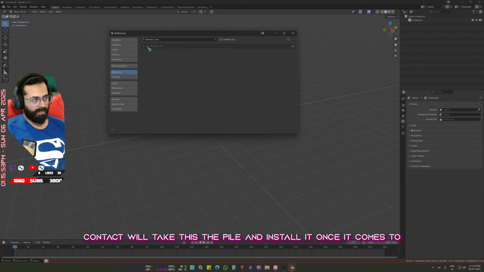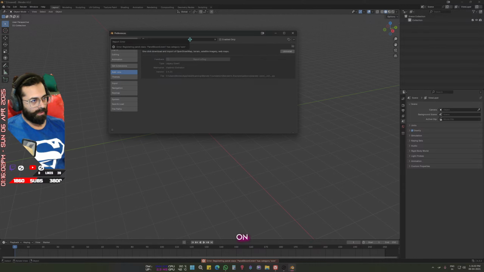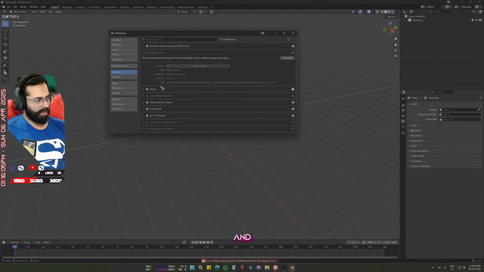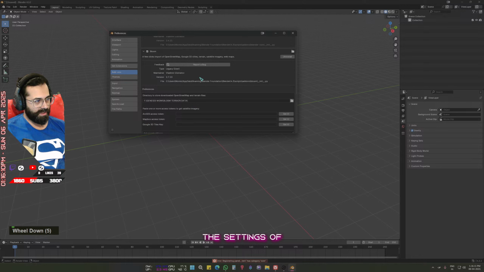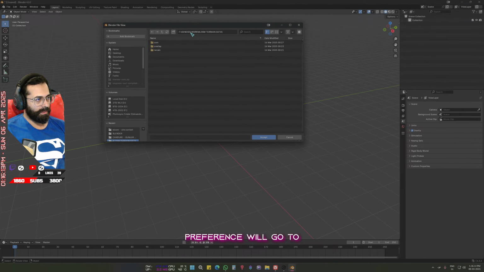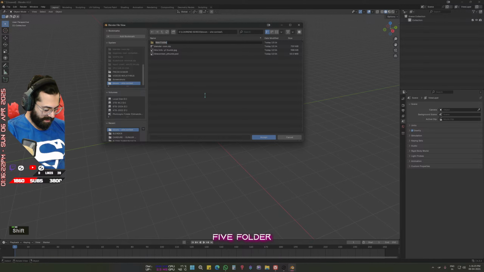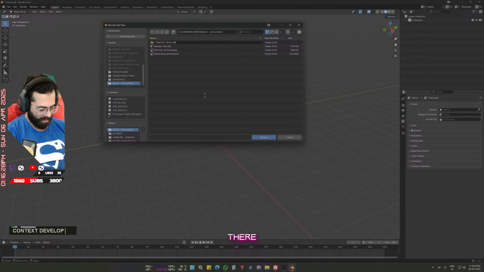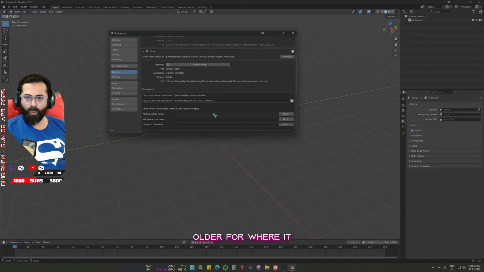Once it shows Blender OSM, you click on Blender OSM and switch it on. Once it is installed, you go to the settings of Blosm. These are the preferences that will open. We go to the learning series and add a folder here called context development. Go inside and accept. You have to give it a folder for where it will download the files.